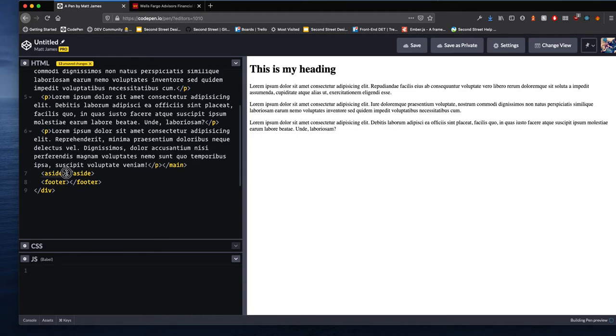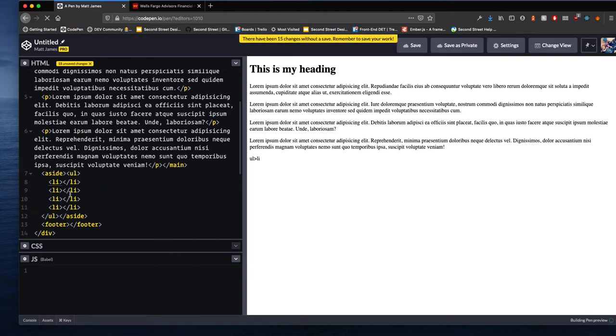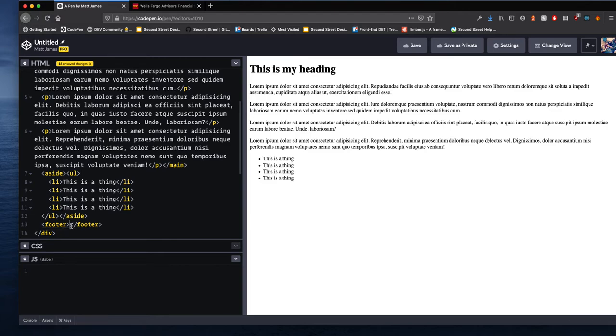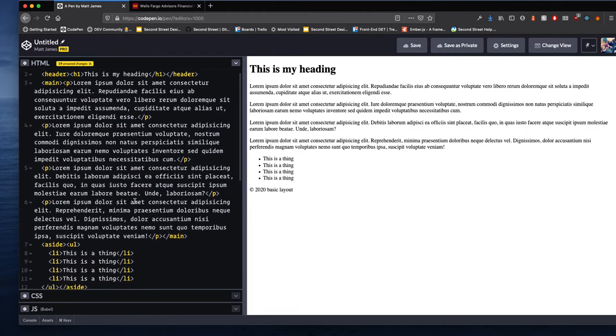And then in the aside, we'll just do a quick unordered list. And then let's put some stuff in here. And then down here in the footer, we'll just do a quick copyright. So we'll say ©, 2020 basic layout. Okay, so now I have my 4 elements. And we're going to do a quick setup for this page layout.